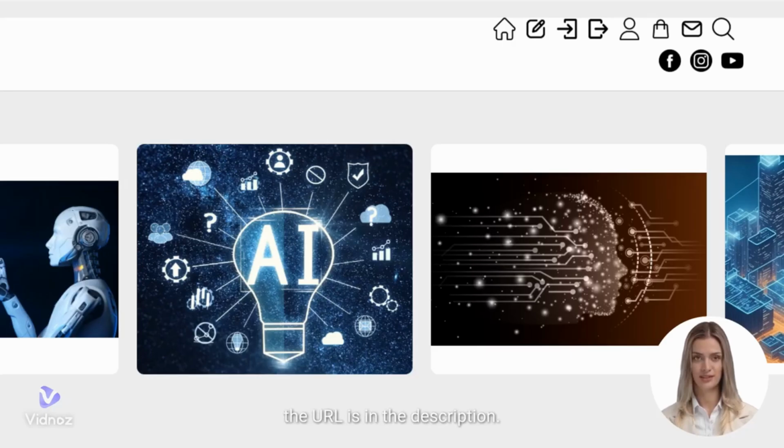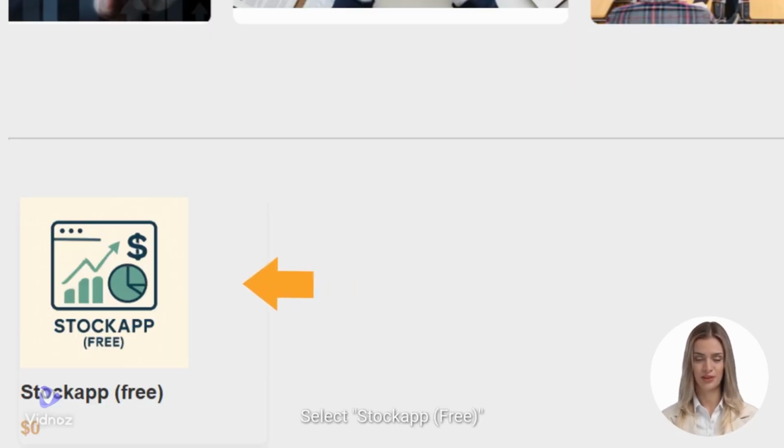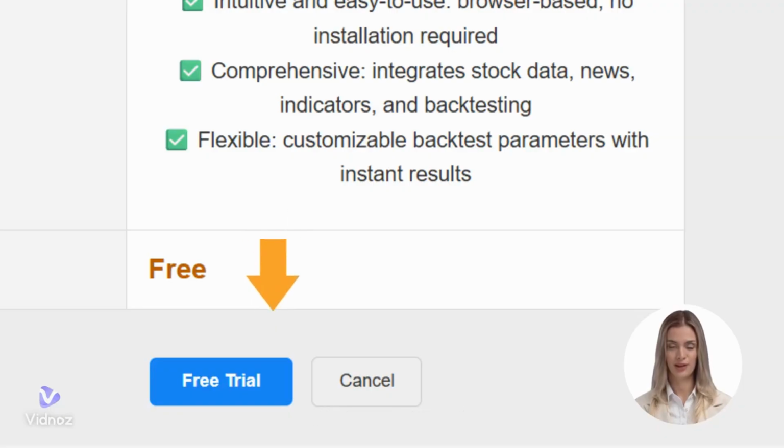First, please visit our website. The URL is in the description. Select Stock App, Free. Then click Free Trial. Open the free version of Stock App.